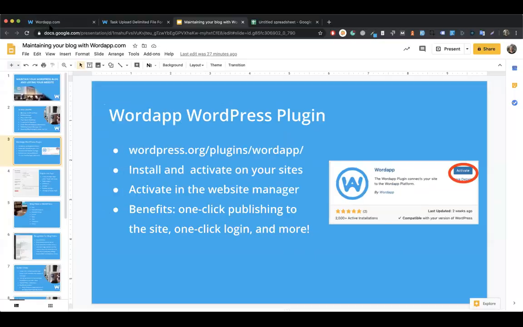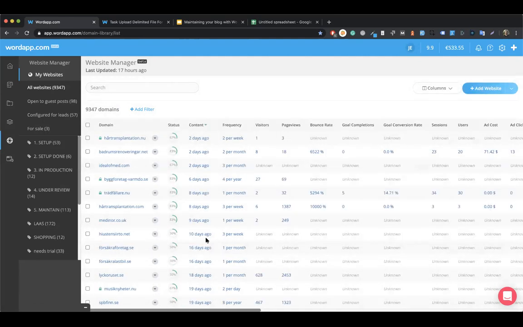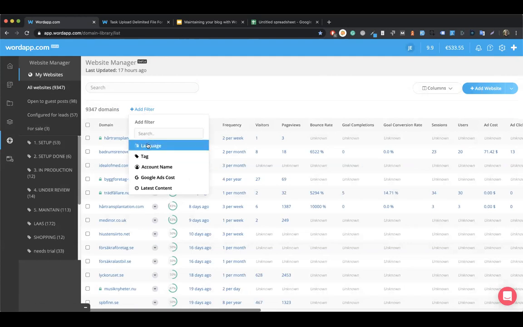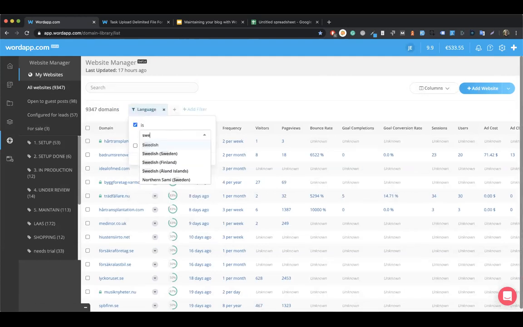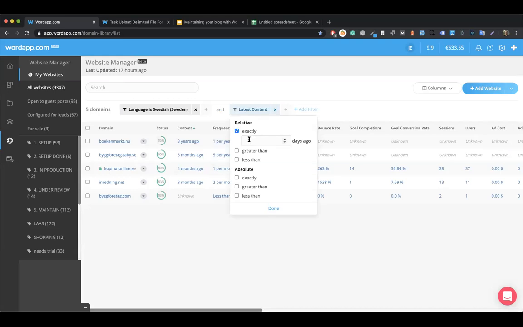So the website manager, as I just showed you, looks like this, where all of the websites that I own are connected here. And one of the most interesting things for blogging is that I can see latest content. So I can see of all my websites when is the last time that content was actually published. I can also use filters for that. So I can do a filter where I want to see all my Swedish websites, for example, that have latest content more than 10 days ago.